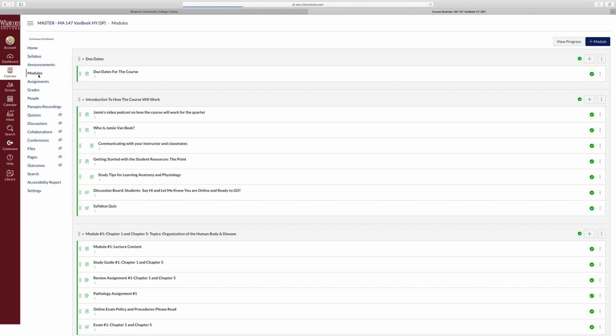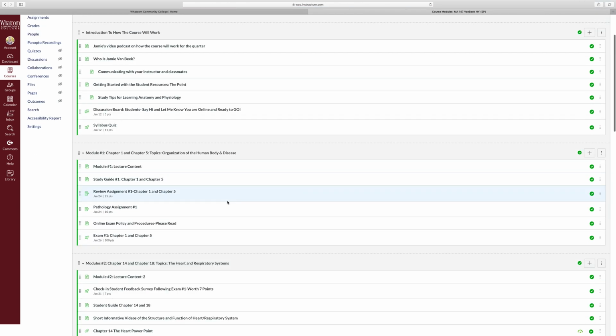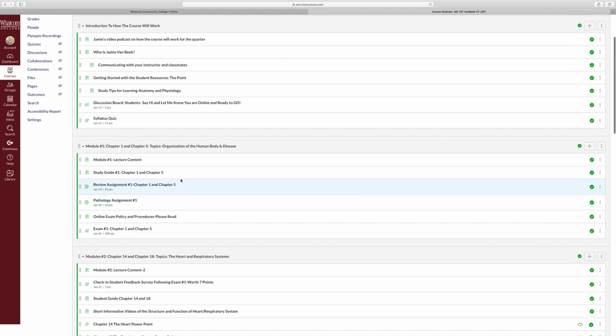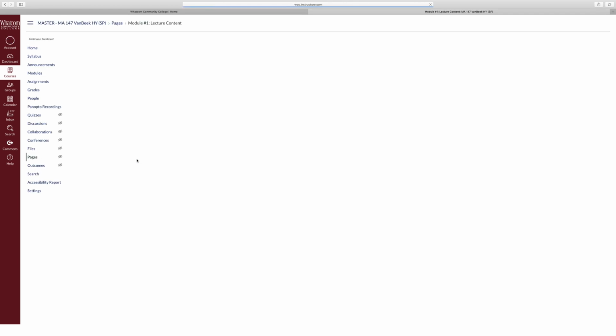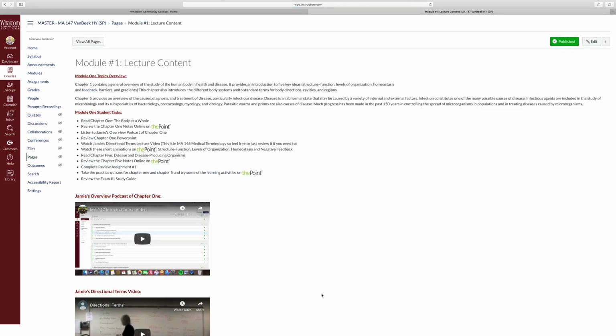The very first module, every module looks the same. I also think it's important that you have consistency in what you see in a course. So every module will have a little bit of an overview. Then it will give you a list of tasks that you need to work through as a student.